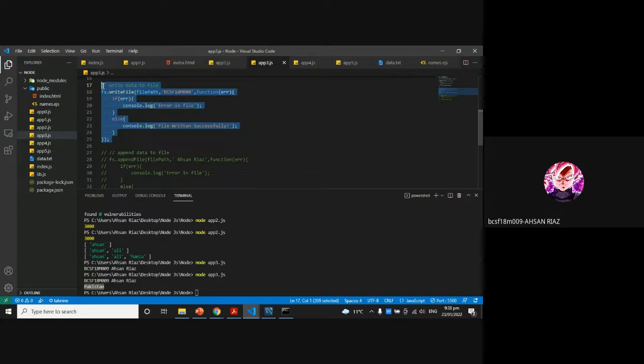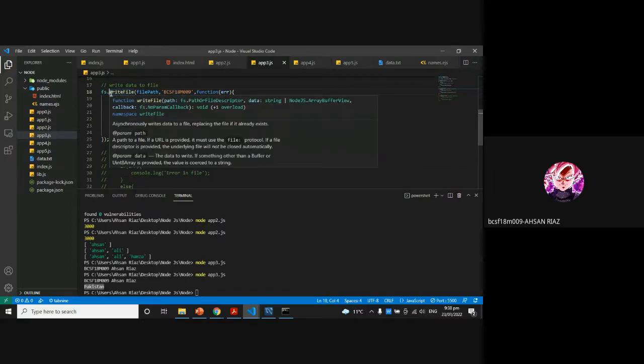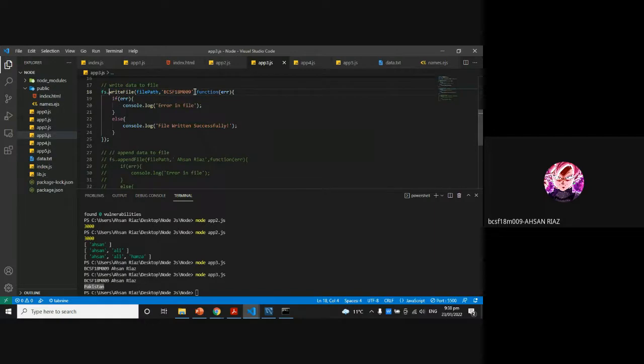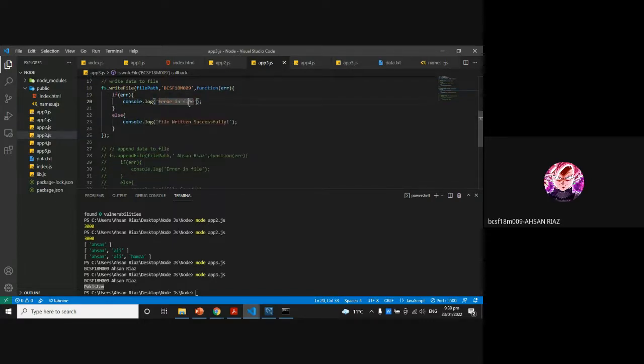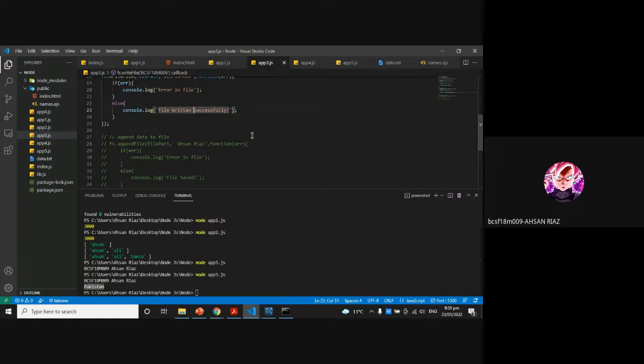Similarly, there is a method to write data into a file, which is the fs.writeFile method. The first parameter is the file path, the second parameter is the data which we want to write, and the third one is a function which receives an error parameter. If there is an error, then we will print an error message. Otherwise, we will print file written successfully.